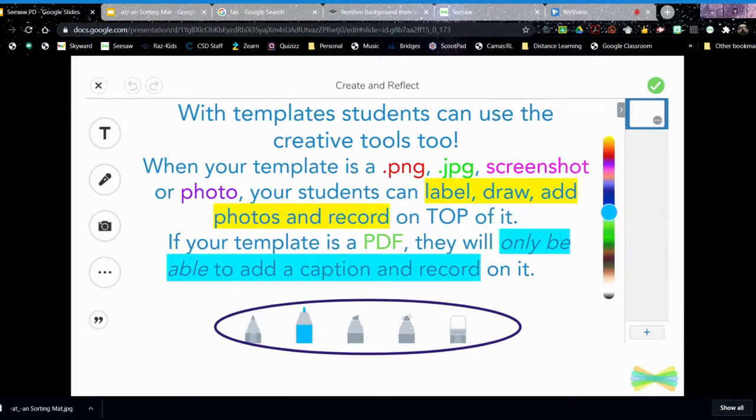Remember, with templates, students can use the creative tools too. You'll want to remember to upload it as a PNG, a JPEG, a screenshot, or a photo, though, because that's the only way that you can add things on top and have the kids move them around. If you want it to all be static and for them to only be able to use the caption tool, then you can upload it as a PDF. But usually you'll want it to be a picture of some sort.